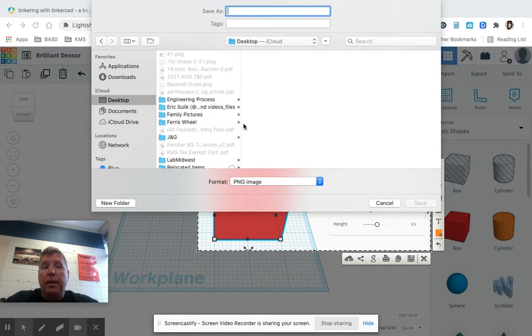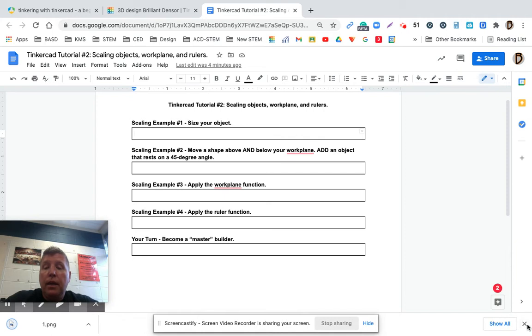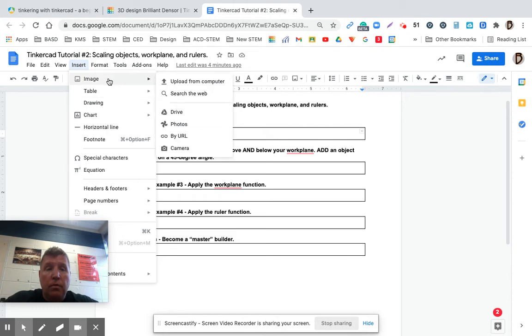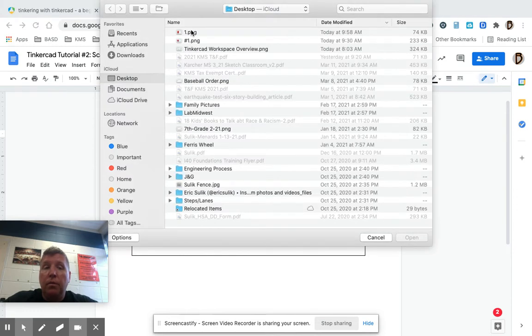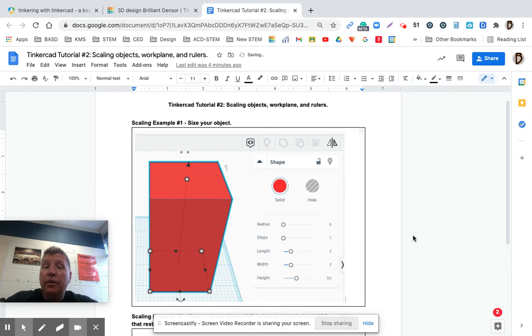I just save it right to my desktop. I'm just going to put 1 here. And then I'm going to take that image that I created in Tinkercad and I'm going to put it right here. I'm going to go to Insert, then Image, and upload from my computer. You would do the same thing because you're uploading the image from your computer. And then click Open. Okay, again, I did that as a screenshot.